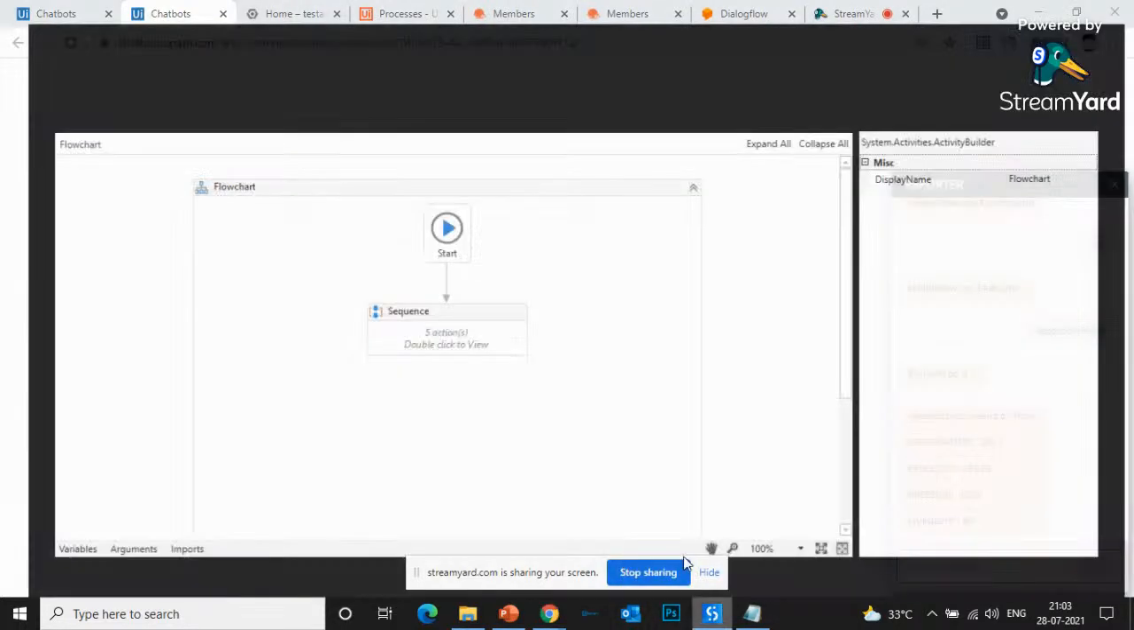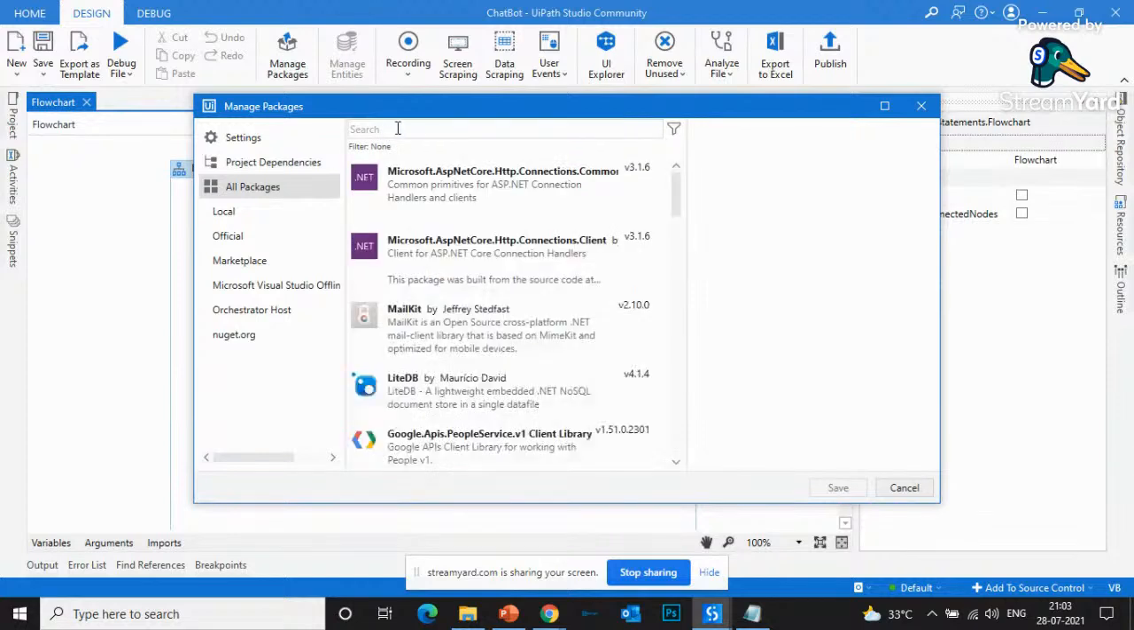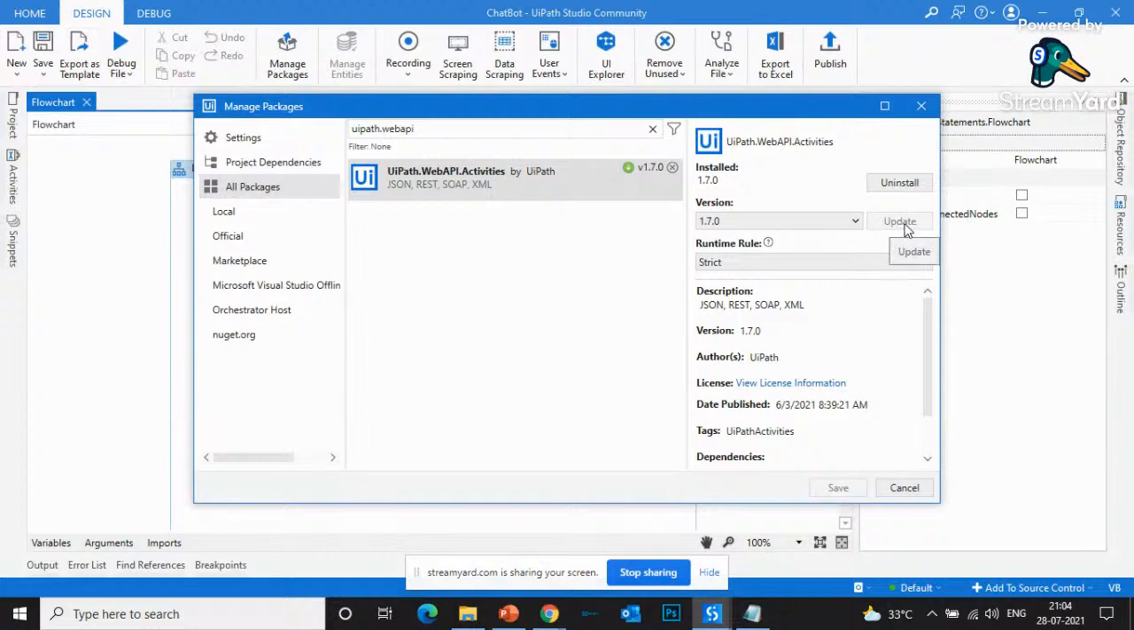Firstly, to start with the UiPath workflow, we need API integration, so we use a package called Web API. Just search for UiPath.WebAPI. You'll get this package. I've already installed it, but you have to install it.